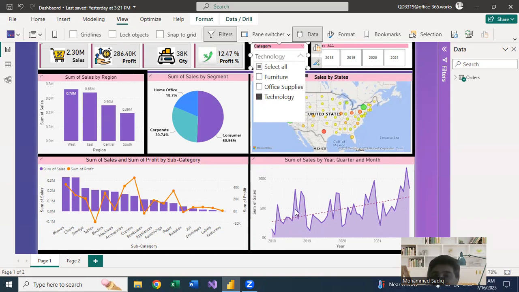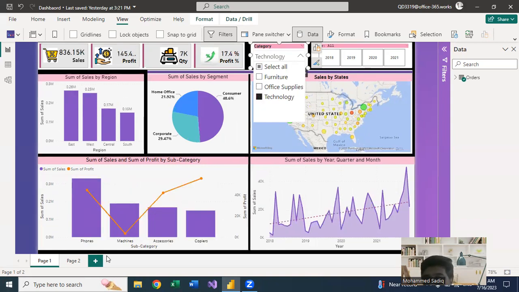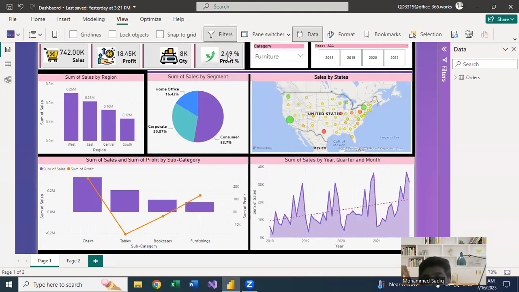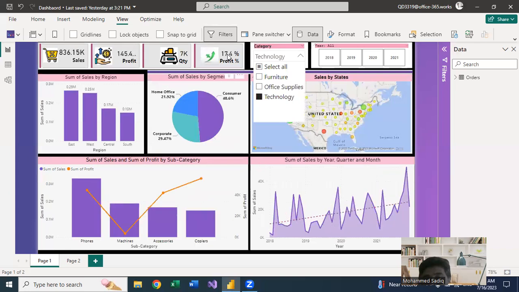So when you select a technology, this shows only the sales with respect to technology. Okay, how the sales are happening. Or when I say furniture, this shows the sales of the furniture related, how exactly. So when you see here, the furniture, we have only a profit of 2%, whereas in the case of technology, we have a profit of 17%. You can see there's a big difference.